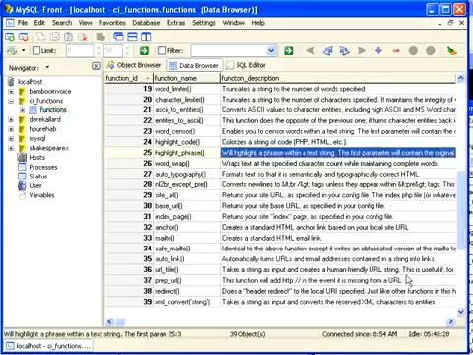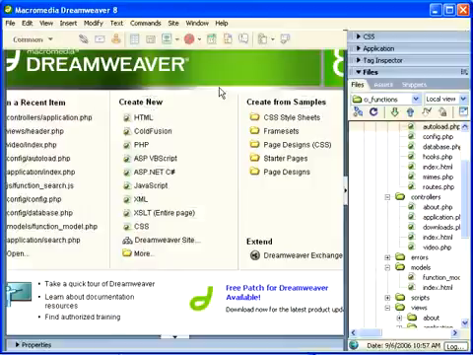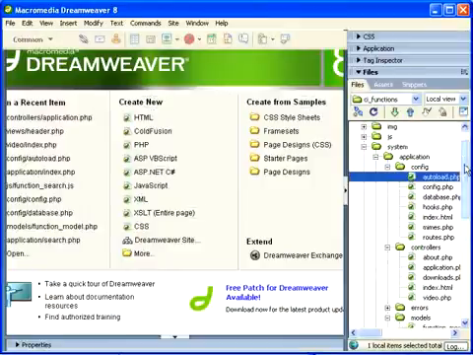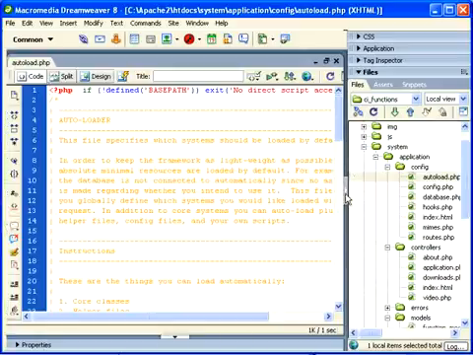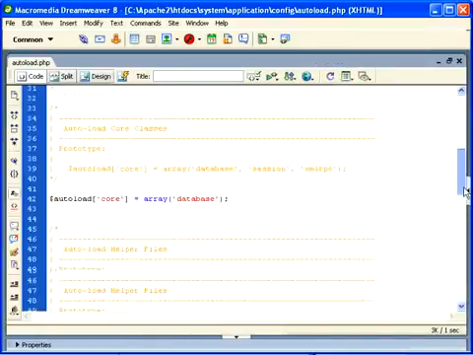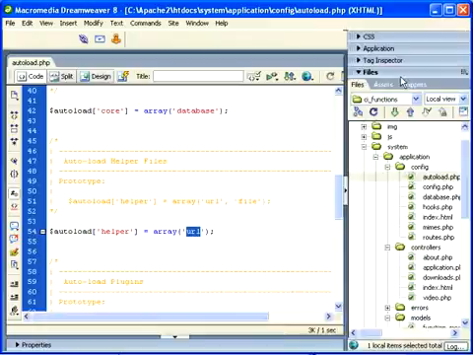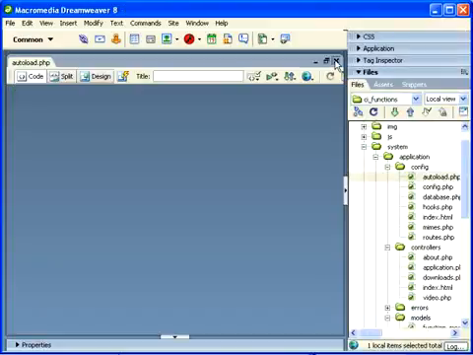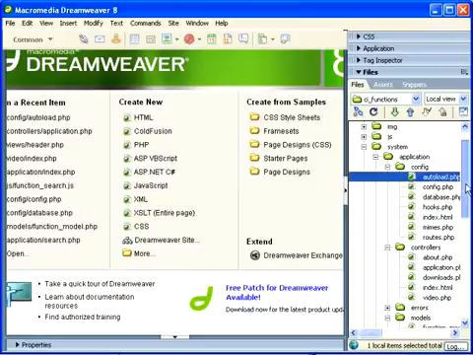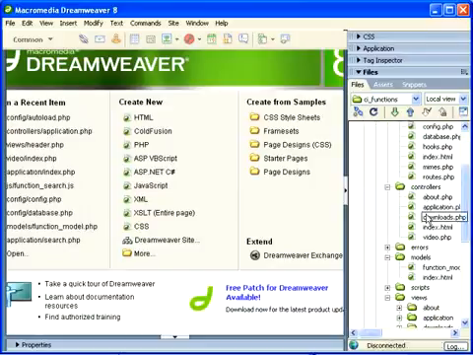Here are the actual files. I'm going to be using Dreamweaver as my editor. I've auto-loaded the URL helper and the database class, database and URL. Now the URL helper is great because it's going to give us access to base URL, site URL, index page, other really useful functions. You'll also notice that I've got my four main controllers here: about, applications, downloads, and video.